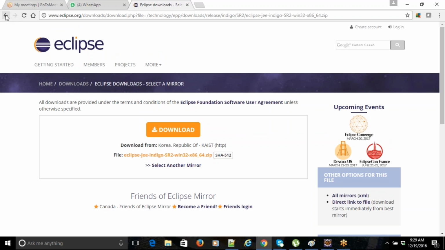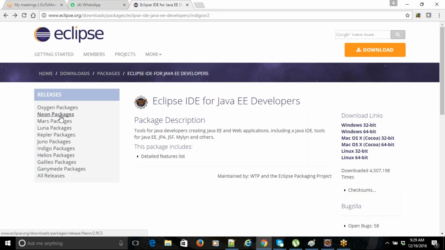I'm not sure, I haven't used Oxygen and Neon so far. Maybe you can use either Mars or Luna. If you can do both, it's fine, but because I didn't use them, I am not sure what the new changes are. It will work 99% even with the new versions, but better you use Luna for now. If your system is 64-bit, use this one. Otherwise, use this one.